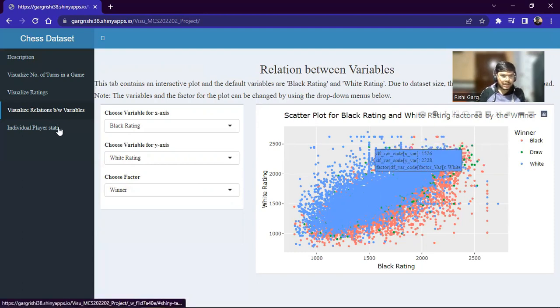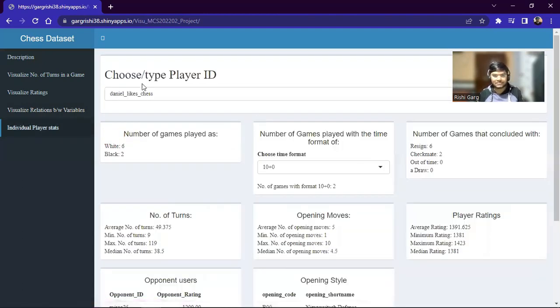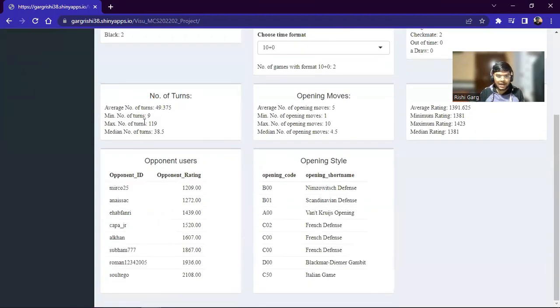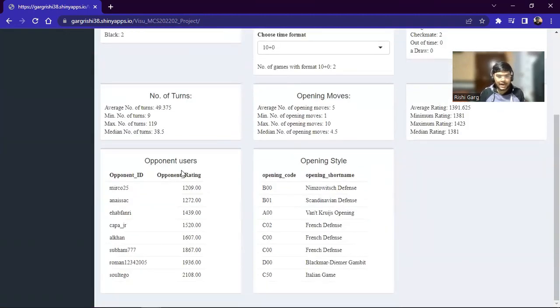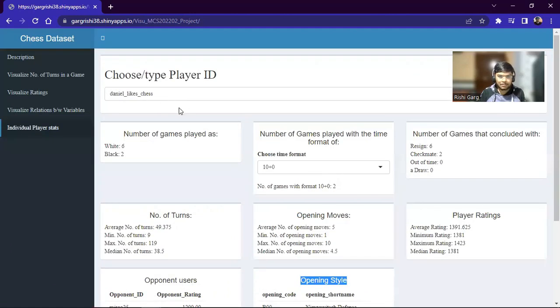Going to the last tab, we have the individual player stats, which will show the summary for an individual player, including the number of games that player played, and the time format or the color format of the games, and the summary about the victory status of the games that the player played, and different stats, including the number of turns, the opening moves, the player ratings, and also the information about the opponent users and the opening style that a player played with.